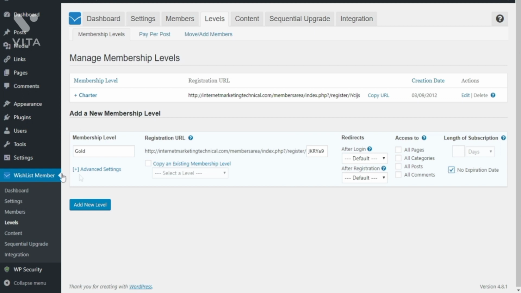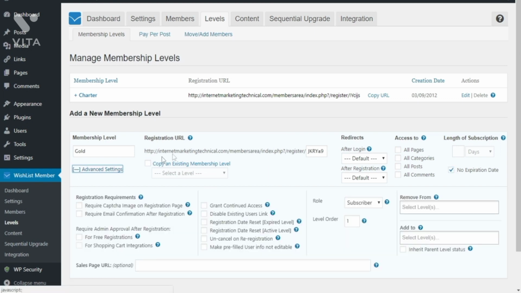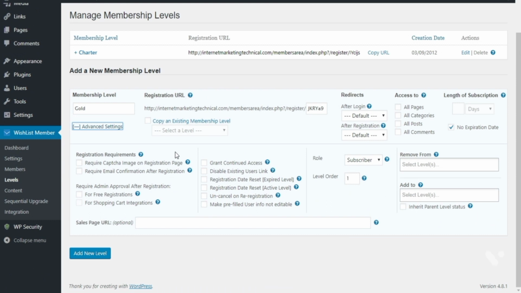Now let's have a look at Advanced Settings. This is optional. For the registration requirements, I recommend you opt for Require CAPTCHA Image on registration page, as this protects your registration page against robots and automated signups. If you really want to make sure that your members really want to sign up to your membership site, you can click on the second option, which is Require Email Confirmation after registration.